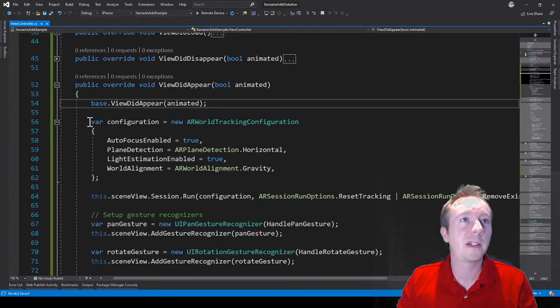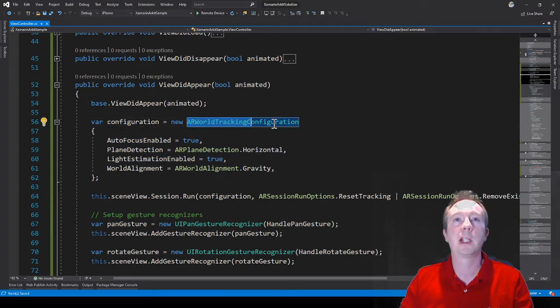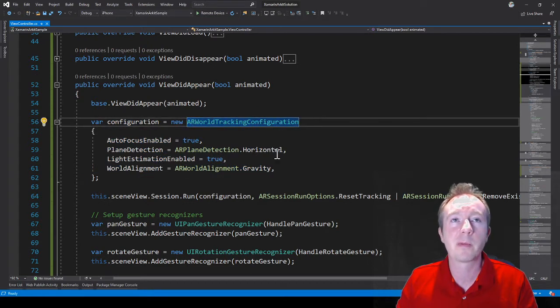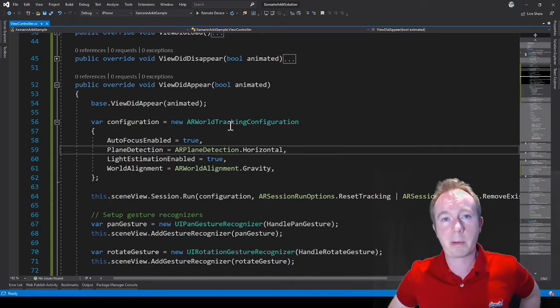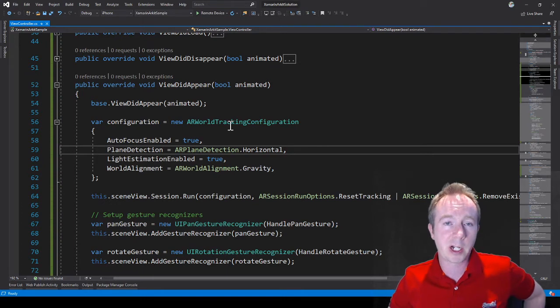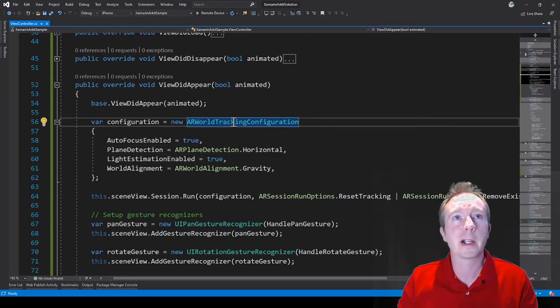What I'm doing here is setting up the configuration. I'm creating a configuration of AR world tracking configuration and setting some properties there. If you're doing some other sort of augmented reality experience like face tracking or face detection or body tracking, then you create a different type of configuration class here. But this is the one I need for detecting planes, so that's the one we're going to use.